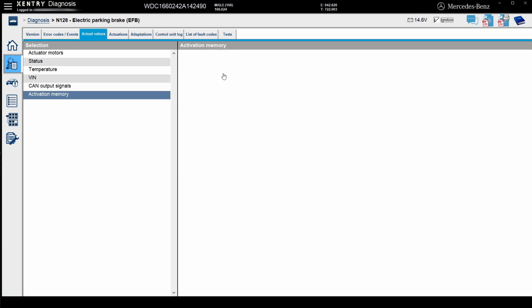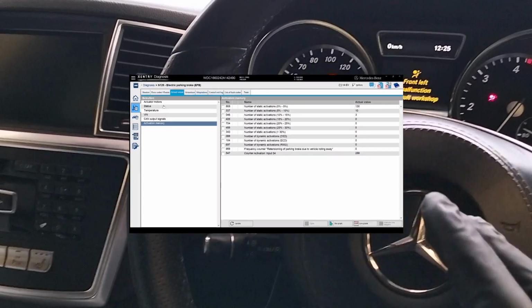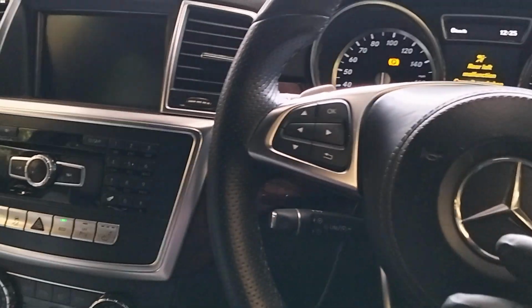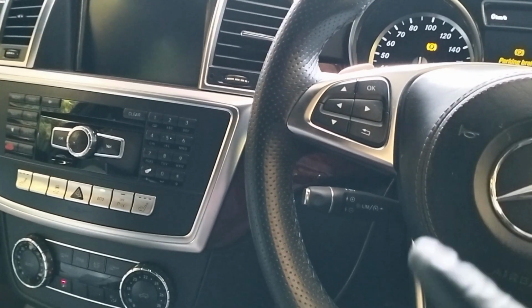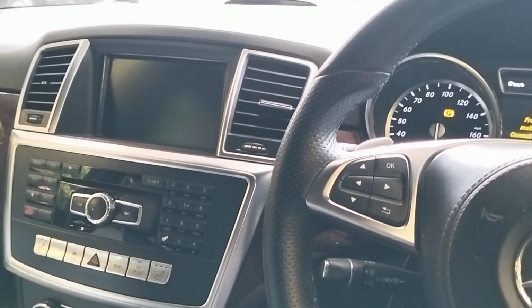Go to the activation memory. Number of static activations 3. That's me right now. This is strange, but why did this module do this? I really have no idea. Let me try and see what else I can get in here, and then if I get some information, I will come back on.